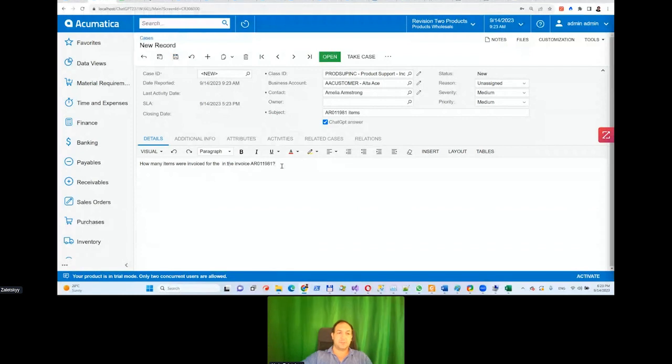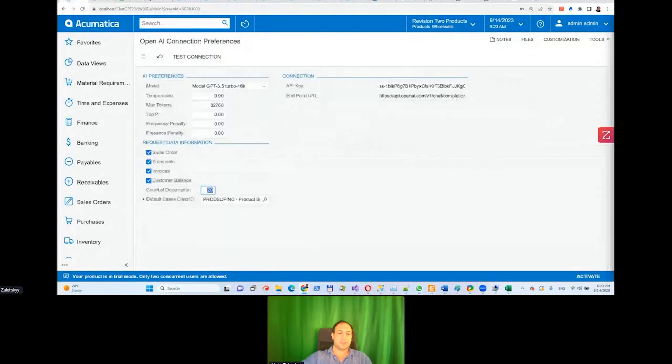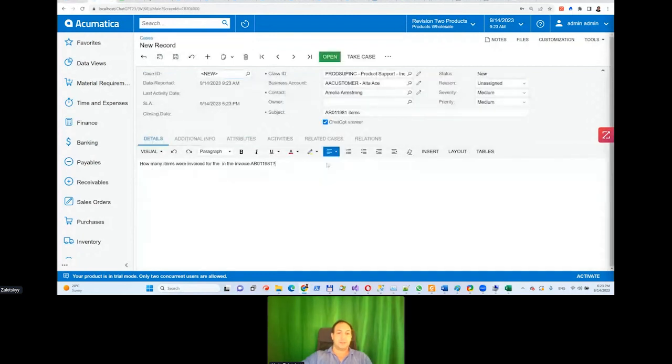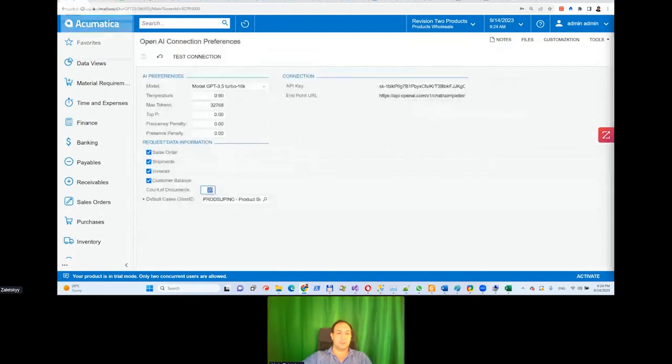We wrote code which collects information: the 20 latest sales orders, 20 shipments, 20 latest invoices, and customer balance. And this question will be asked of ChatGPT, like, listen, this is the question I have, this is the data I have in the system, give me the answer. And this is regulated by this checkbox, ChatGPT answer, and it is also regulated by the class ID. As you can see here, we have the default cases class ID. So this is how it will behave.